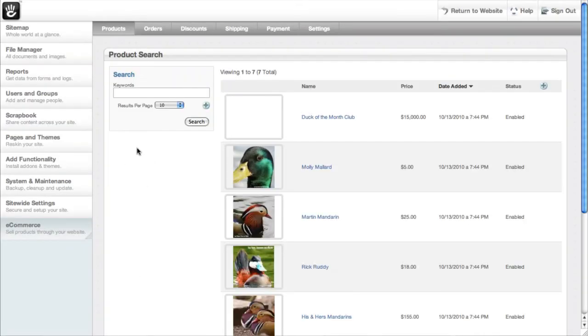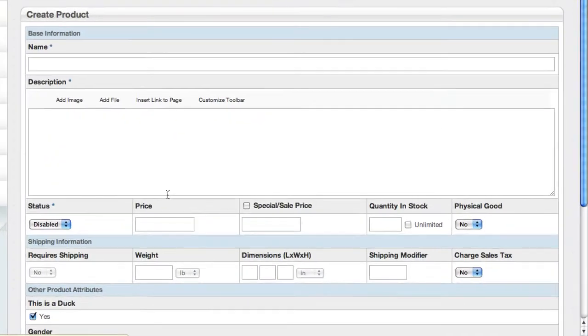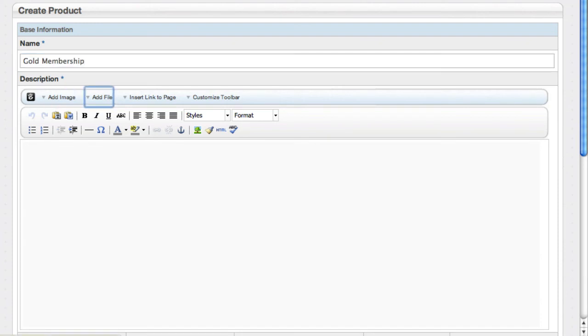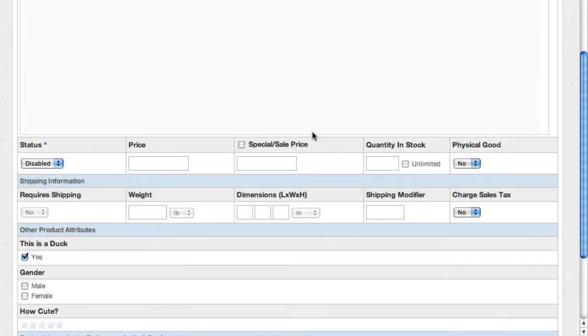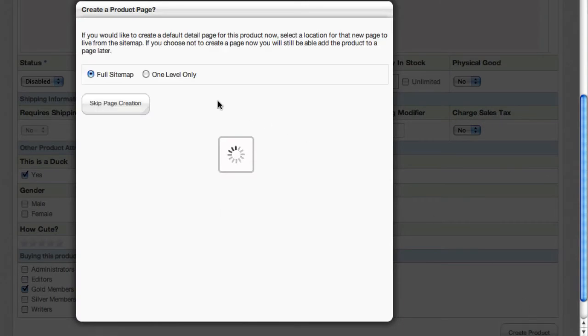I'm going to come back over to e-commerce. I'm going to add a new product. Gold membership. Join today to get great stuff. You see, here's all the options that you would expect out of the e-commerce add-on. And here's this cool section. Buying this product will place you in the following groups. Gold member. Oh, let's give it a price. $1,000. This is gold, after all.